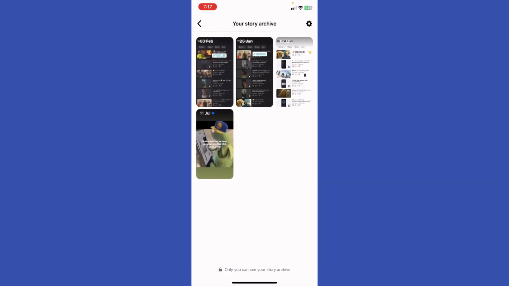Just go ahead and click the story archive at the top left, and finally you'll be able to see all of your stories that you just posted in that date, right? And you're gonna see the same exact date. That means that you posted this story on that day, and basically it will be saved to your archive.